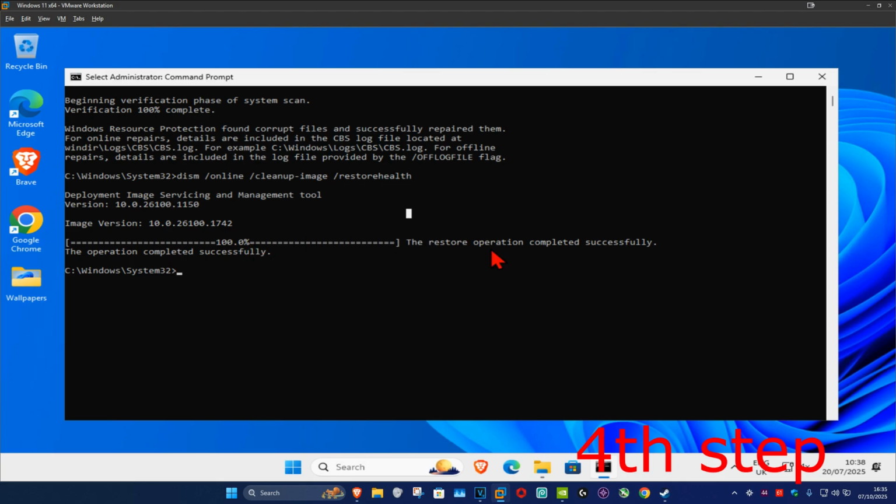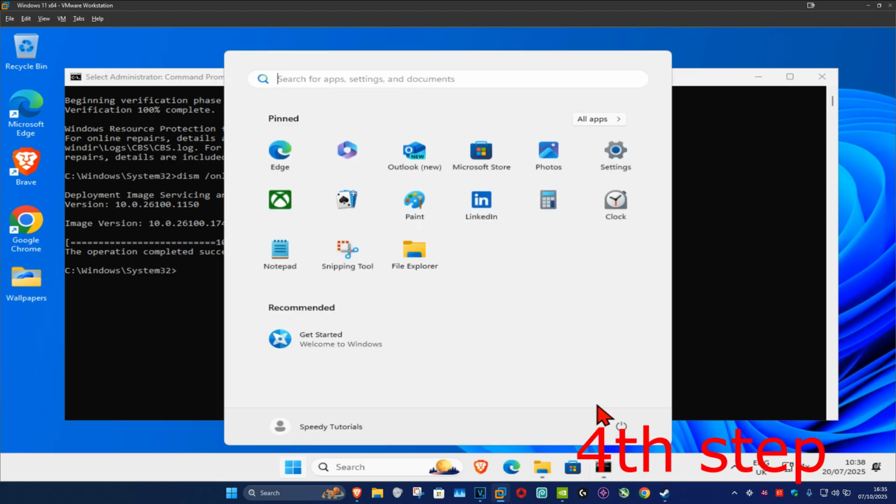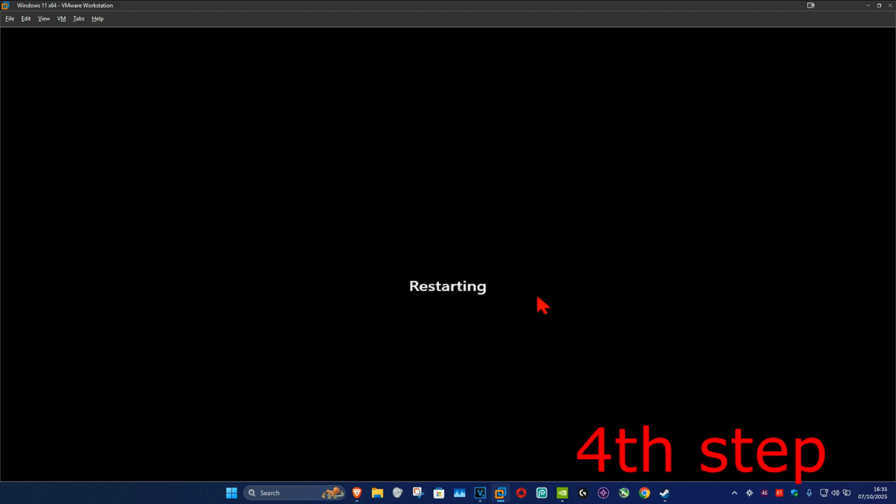And now once that's been done, for the last step, you want to restart your computer. And this should now fix your problem.